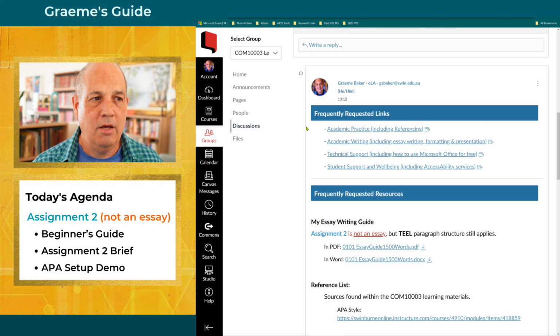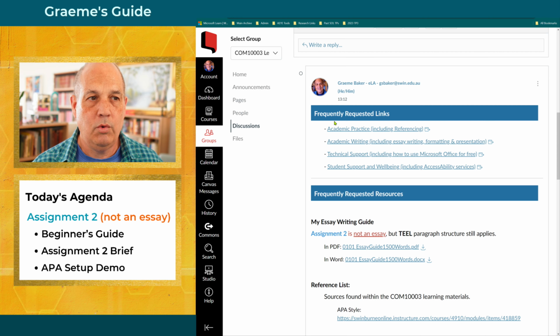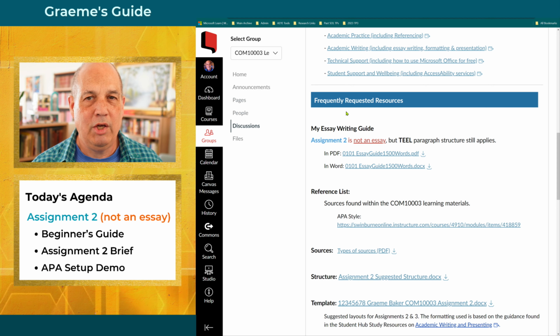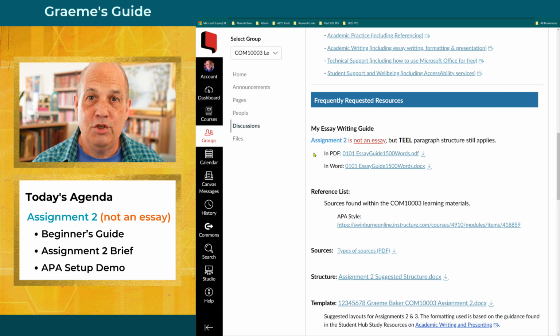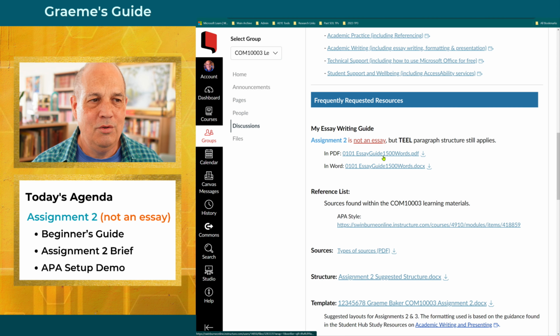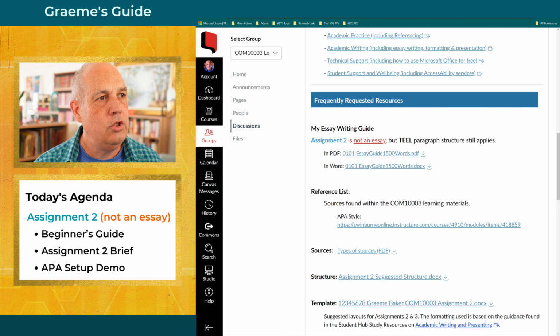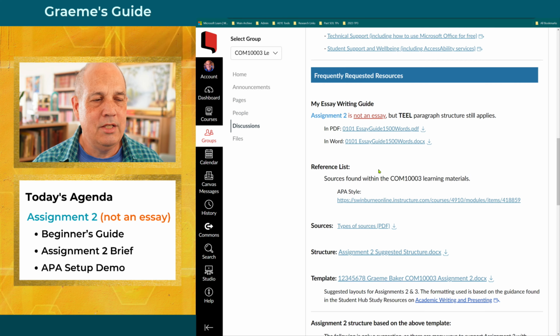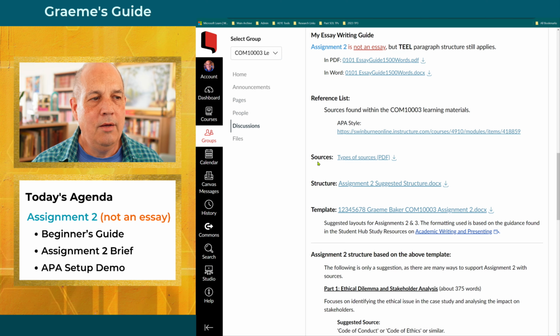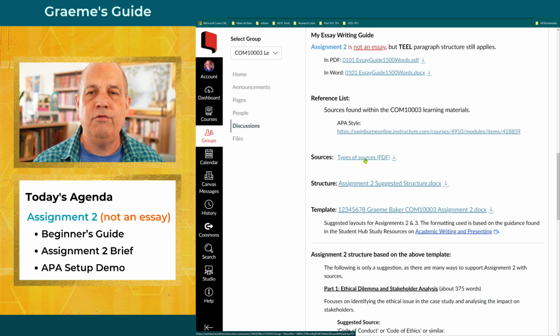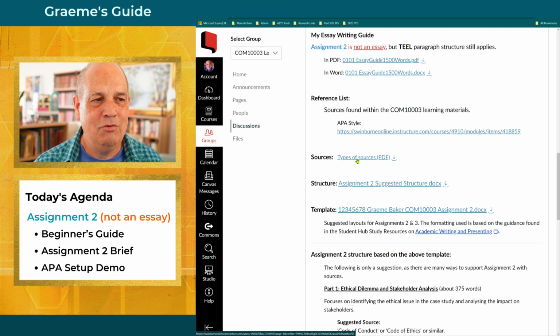In this assignment 2 and assignment 3 Q&A discussion, I provided these frequently requested links, and I've also provided some frequently requested resources. Now, even though assignment 2 is not an essay, the TEAL paragraph structure still applies. So if you want to go into my essay writing guide and look at the paragraph structure, or actually in the student hub, they also have links to paragraph structure as well. So you can find it either in the student hub or you can look at my essay writing guide. There's a reference list for our unit, and that's a link there. This document here talks about different types of sources. We'll talk more about that in the lead up to assignment 3. But probably don't really need that right now.